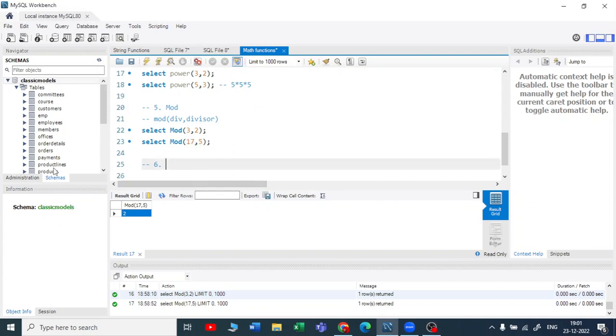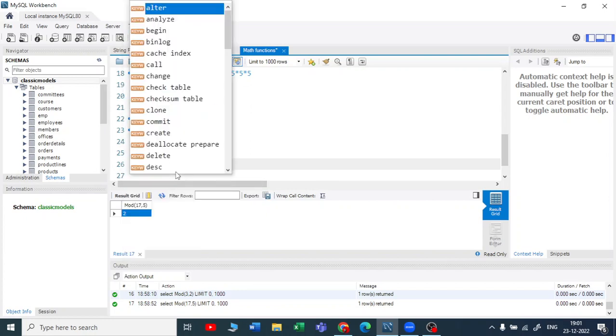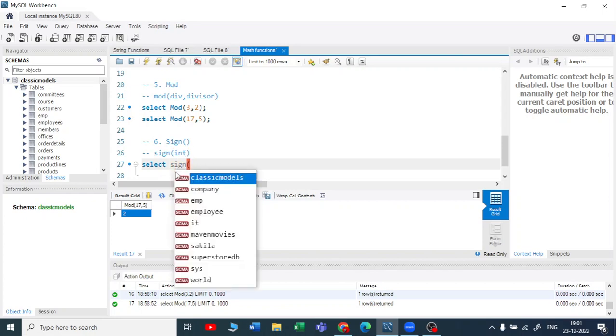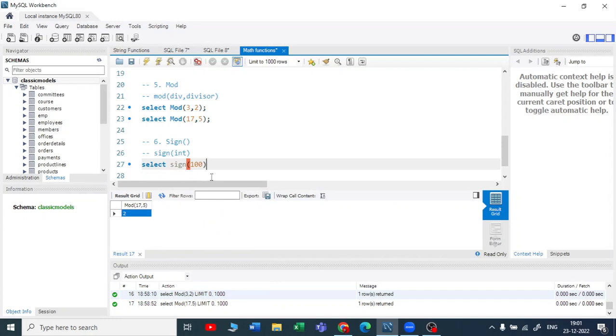So the next type of function we are going to see is the sign function. Very important and very simple mathematical function. The syntax is again very simple. It will take only one argument, that is a number or an integer inside your sign function. For example, if I use SELECT and a sign function, and I write 100 here and run this, let me execute this.